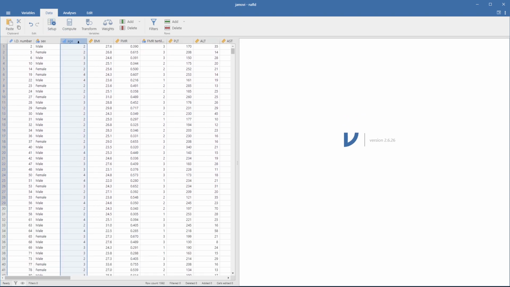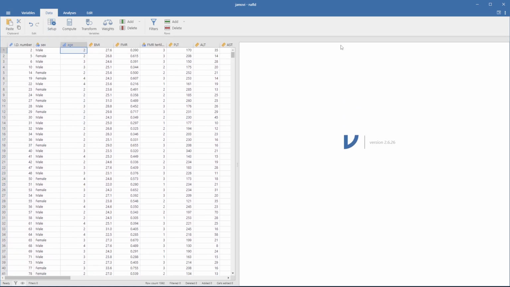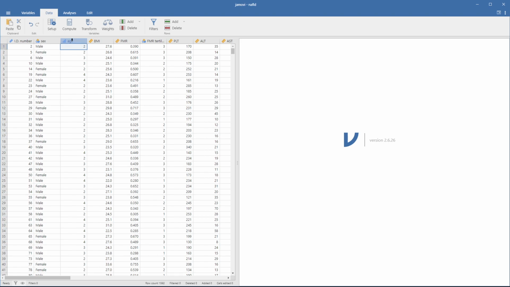So I got to that by double clicking on the header, but you can also go to setup. If you want to create new variables of old variables, we do have the compute and transform. I don't think we're going to need those today. We won't need to wait anything. So this is the data tab.